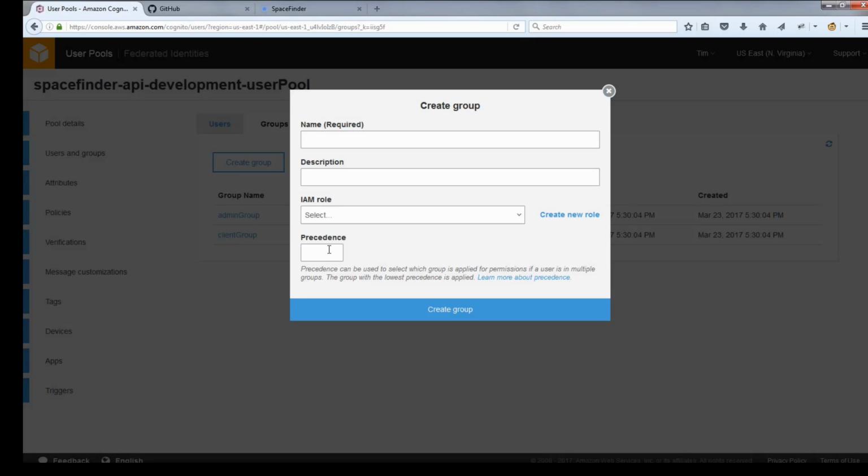One thing I'll describe for a few minutes here is this precedence value. So you can have users who are in multiple groups, and precedence gives you a way of automatically deciding which group's permissions to use if a user happens to be in multiple groups. And the notion here is that if you've got groups that have increasing sets of permissions, you typically want to give a user the permissions for the most highly privileged group.